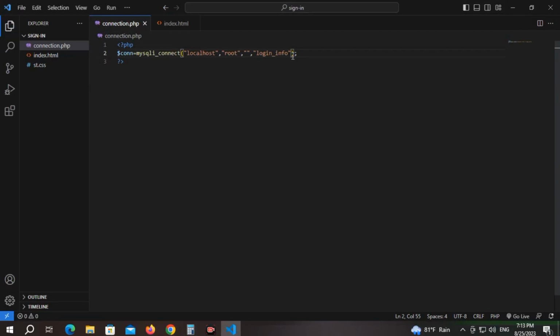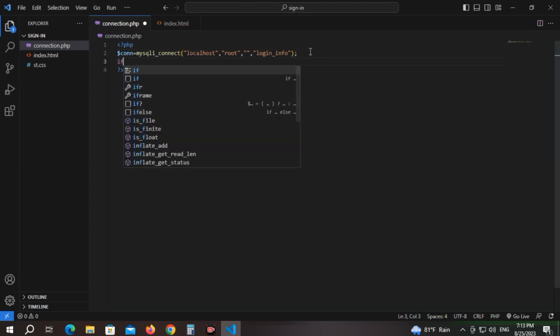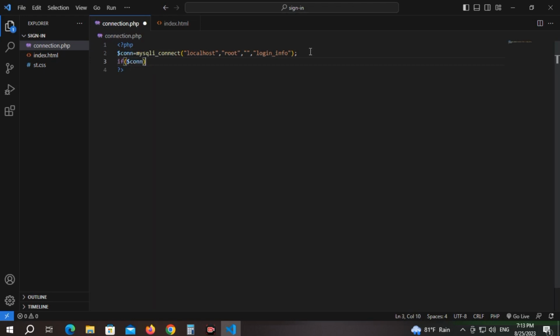Is it connected or not? So how we can do that? Let's write down an if else condition. So if $con, that means if our database is connected, then our $con variable becomes true, and otherwise if our database connection failed, then the $con variable becomes false. It's a boolean value, that's why it becomes true or false. So I'm writing that like this.